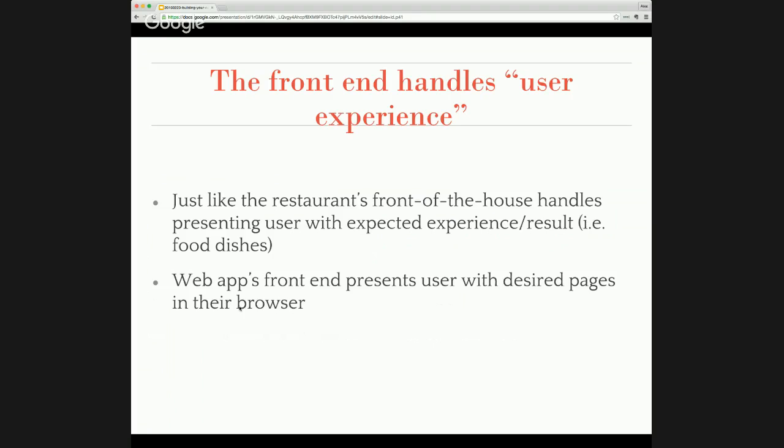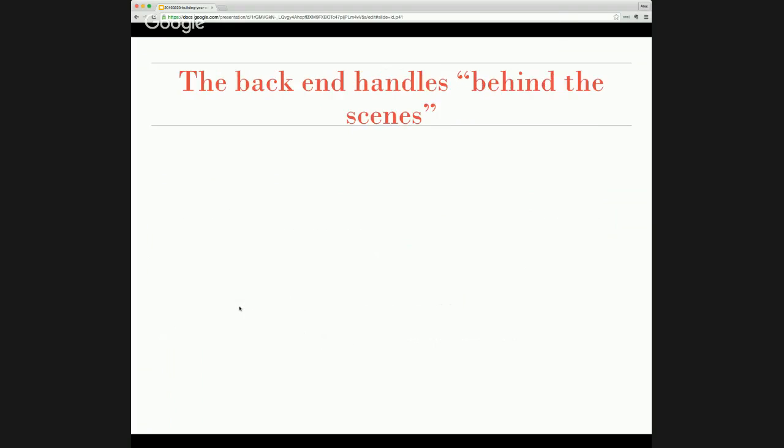Again, the front end is responsible for presenting the user with the desired pages in their browser. The back end, on the other hand, handles the behind the scenes. So in a restaurant, when you place an order in the front of the house, that's sent to the back of the house so the desired dish can be prepared.